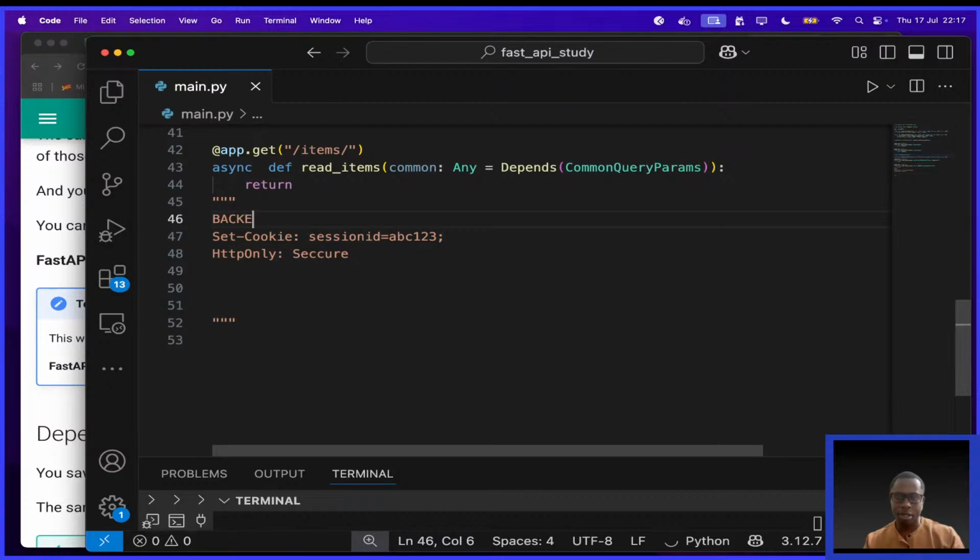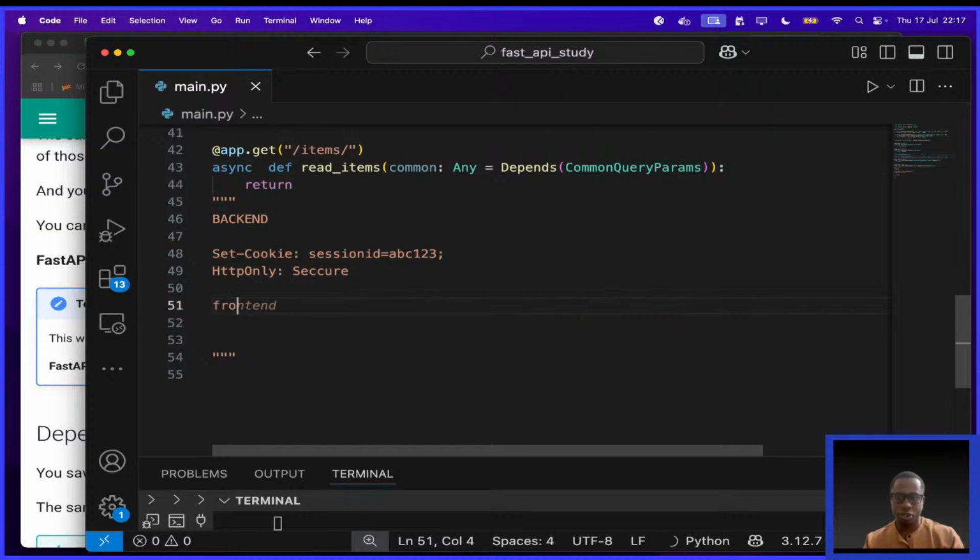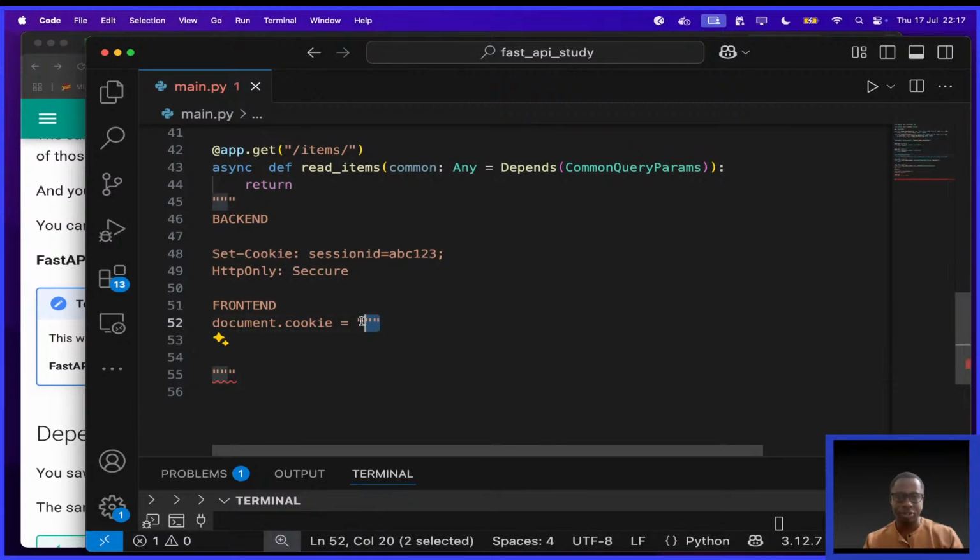Back end. When I come here, I say front end, I want this to be uppercase. So front end, I think the front end has something like document.cookie. You can create it using, what is this guy doing, just something like that, a simple string.